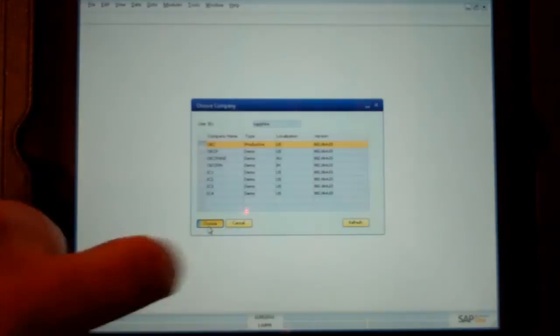The system starts up, and it takes you straight into SAP Business One On Demand. And then you can choose your company and you're into SAP Business One On Demand.